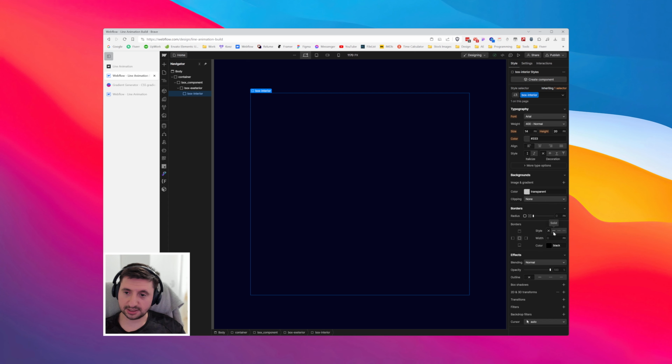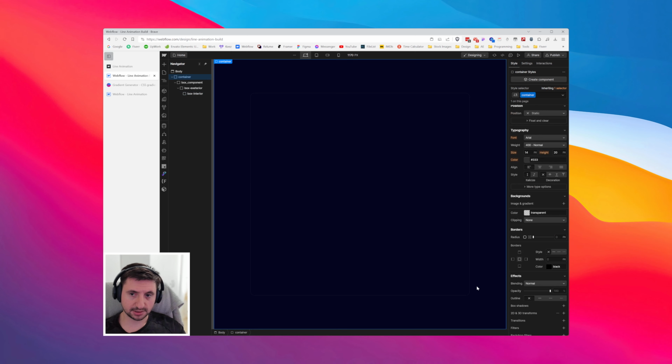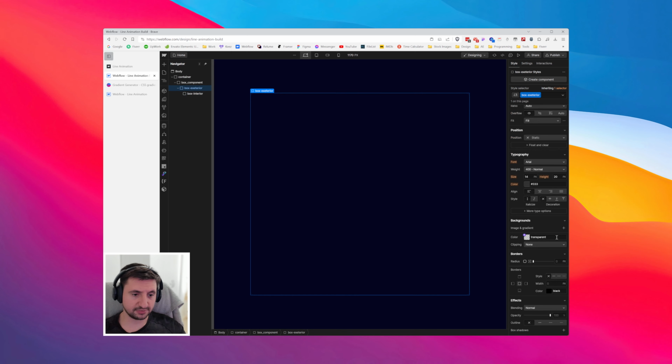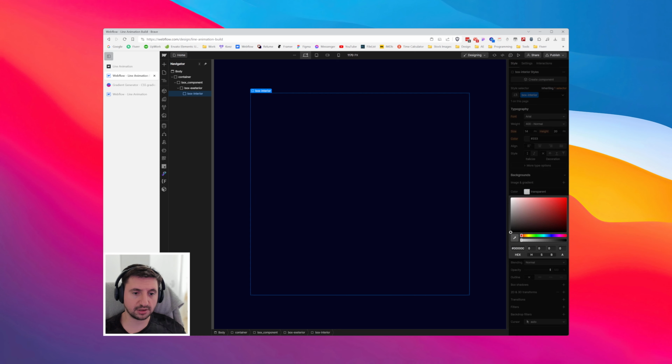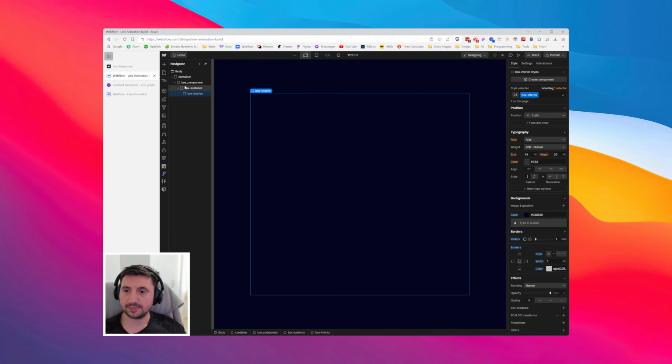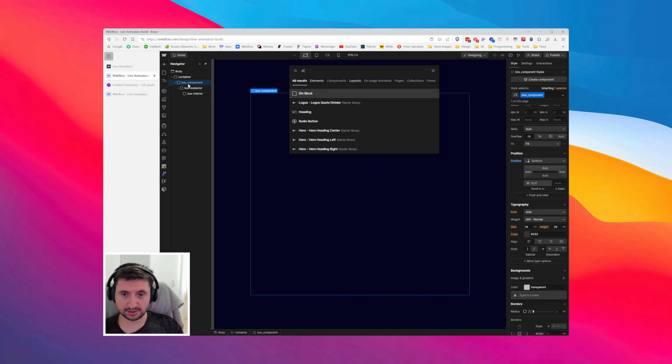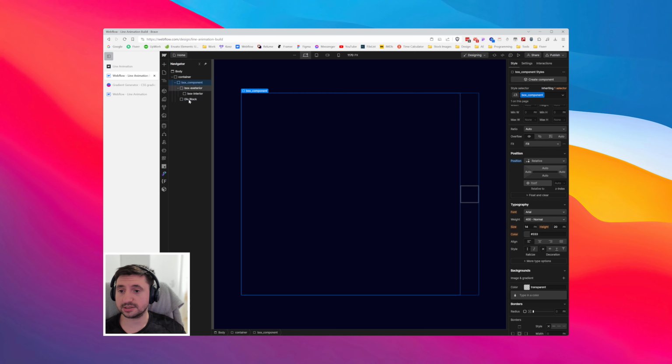Let's style it a little bit. I'm going to create a nice transparent border like this. Give it a radius. Same for the box exterior. Let's give it a radius of 1 rem. And for box interior, let's give it a background color, just like this.